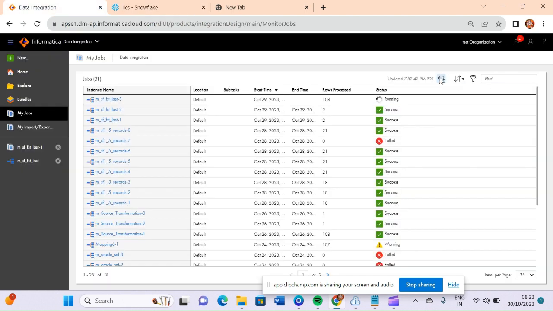Anyone can ask, whether it's related to IICS or Informatica PowerCenter, we can achieve the same thing with PowerCenter as well as through IICS. Thank you.